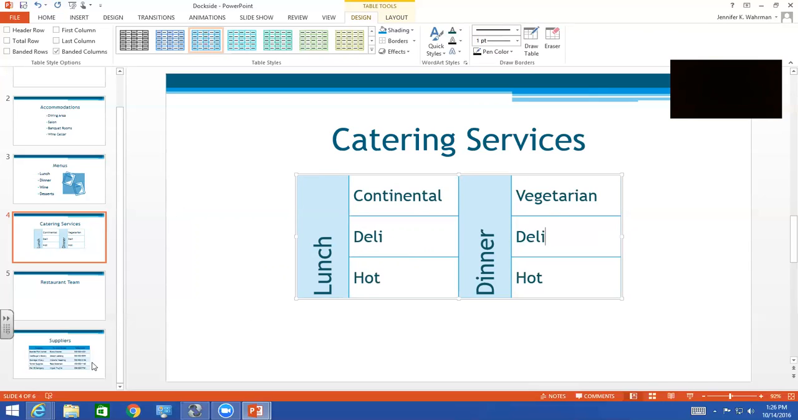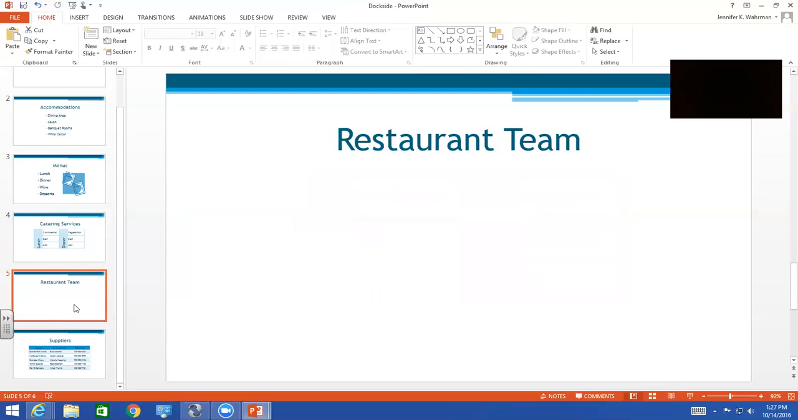Okay, now we're going to make slide 5 our active slide. We are on step 4. Make slide 5 active. We are going to create some SmartArt. You can see it on page 227. It says Restaurant Team. That's what we're going to insert.